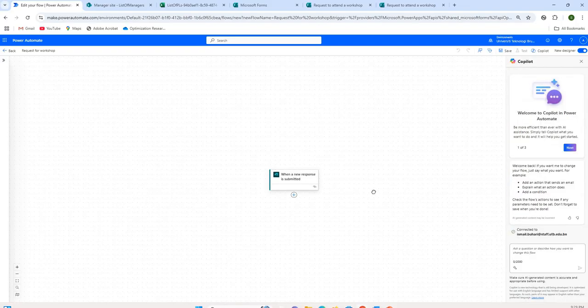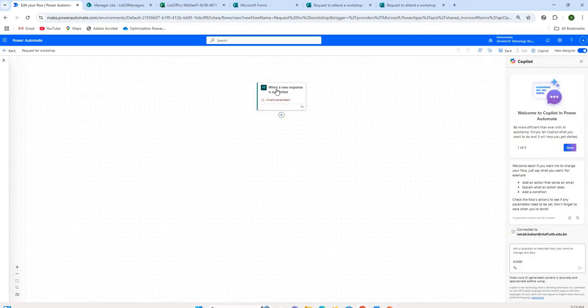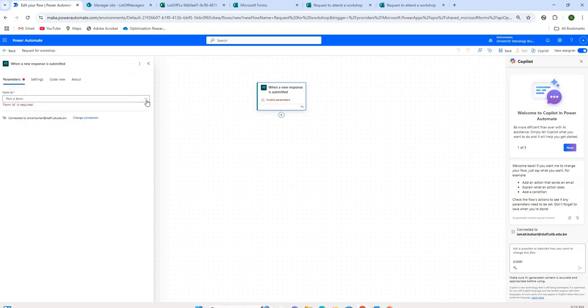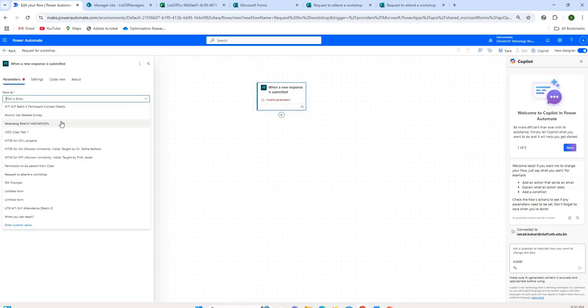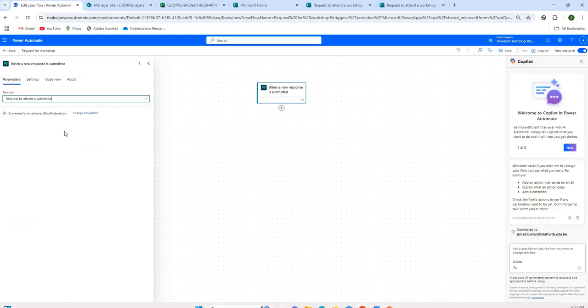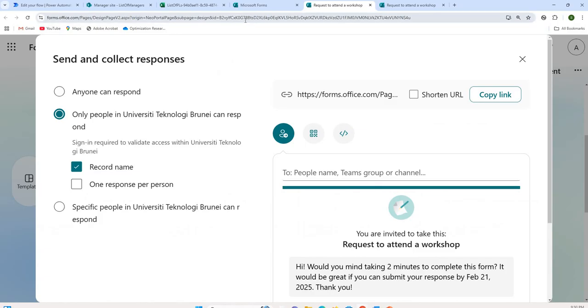You can just drag it up. So this is ready. Click on this. You got to choose your form here. It might show you a lot of forms. You need to choose the right form, which is this one, request to attend a workshop. In case this form does not appear, then you go to your design here.